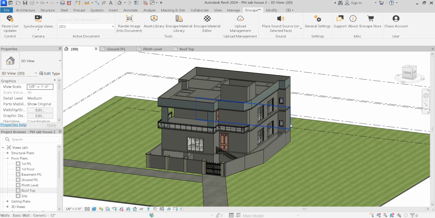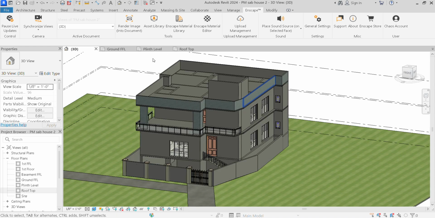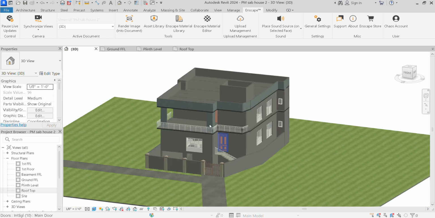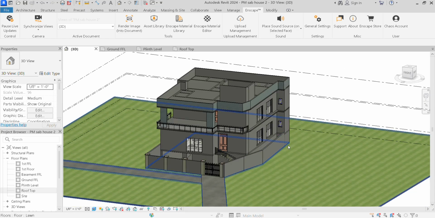clients. Let's begin. This is the house I designed in Revit. A clean, modern design ready to come to life. Now, the first step is simple. Capture the perfect view. I'll take a screenshot from the angle I want to render.